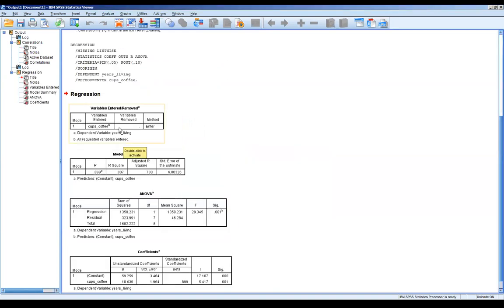So from our data, we can see that here is the correlation of 0.899. Remember, this is the model for the entire analysis, so this one is not going to have a negative sign if it is negative for our paired comparisons. Here is our R-square, so our coefficient of determination is 80.7% of the variability in years living is associated with the variability in cups of coffee consumed.